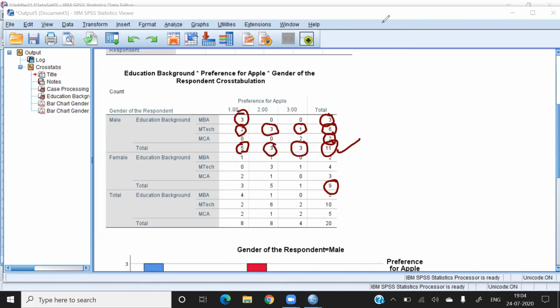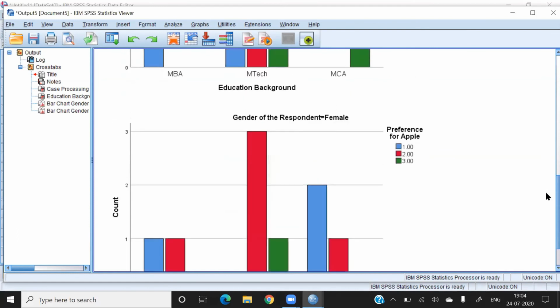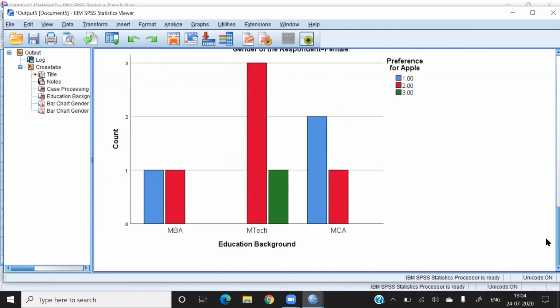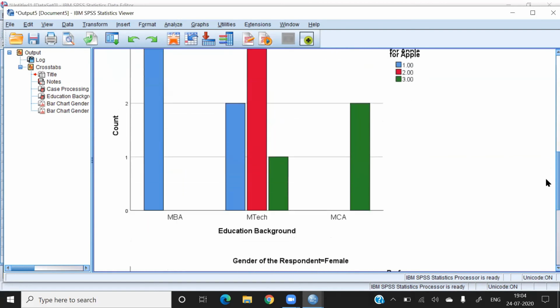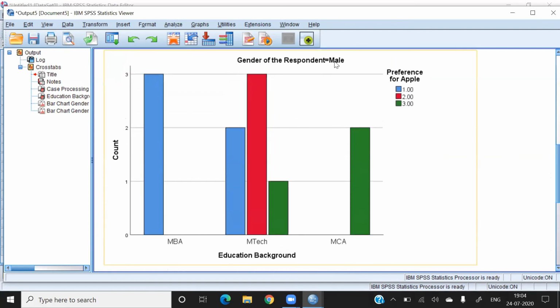So you just see clearly how we can study and read the output, and this is the graph. Different graphs will come. I think one graph comes for the male and one graph for the female. So this is the male graph. In male, we have MTech. This one is the first preference for Apple. It means all the MBA have first preference for the Apple. MTech, second preference is high. In MCA, third preference is for Apple. So we can understand the data like this.